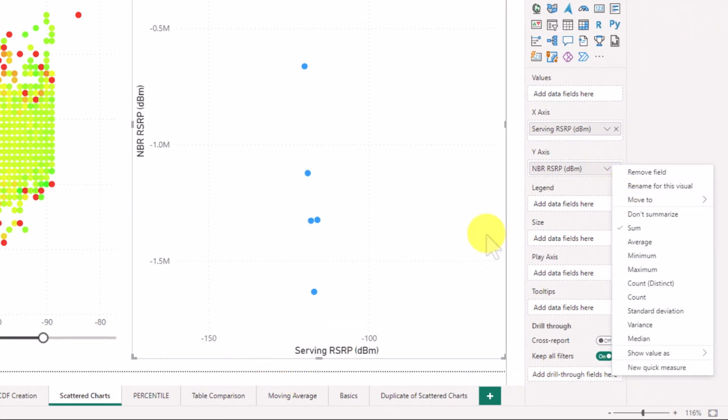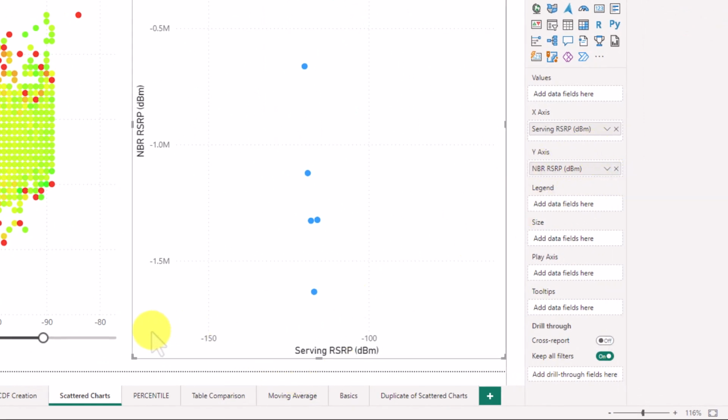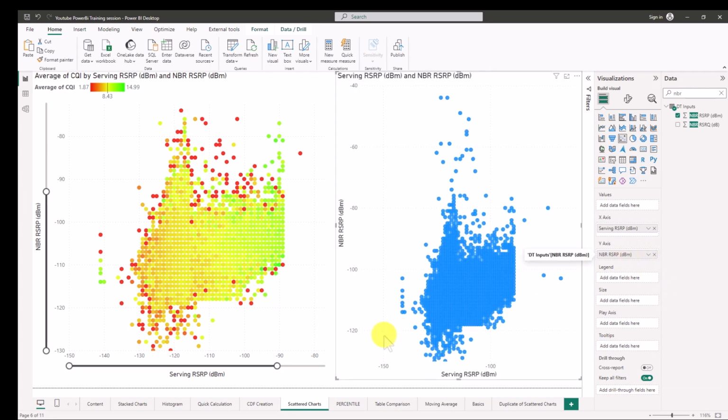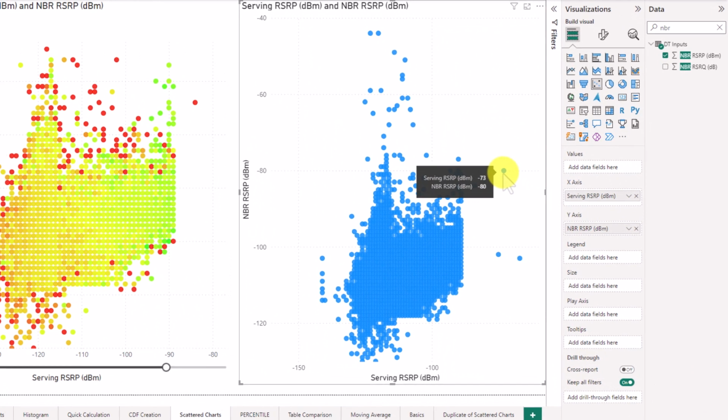Now after removing the aggregation, the x-axis will have all the values wherever you have them in your data set. I will do the same for the y-axis. Once you do no aggregation, or don't summarize, it will show in this figure that, for example, at this particular point, if you click here, the serving was -73 as a coverage, while the neighbor was -80 at this particular area. Also, if you click here, -90, -88.